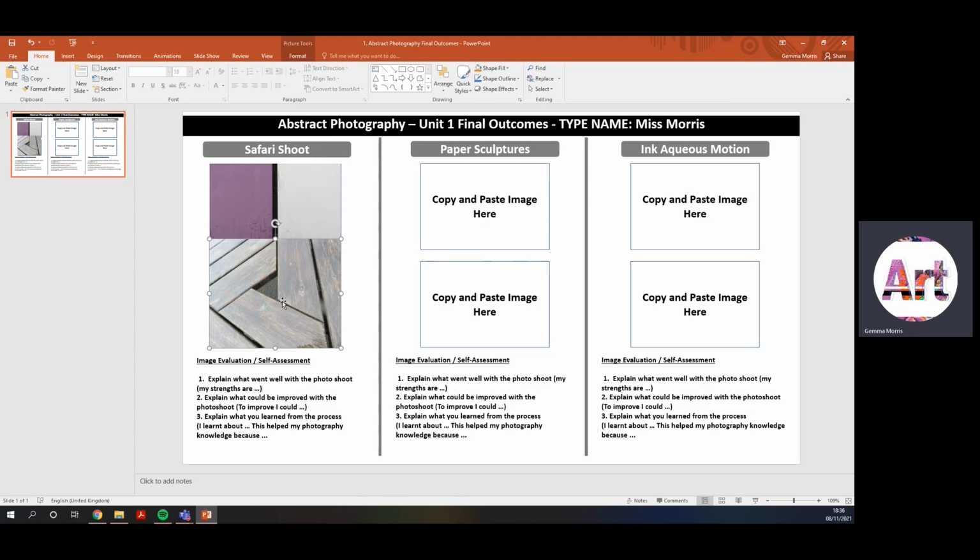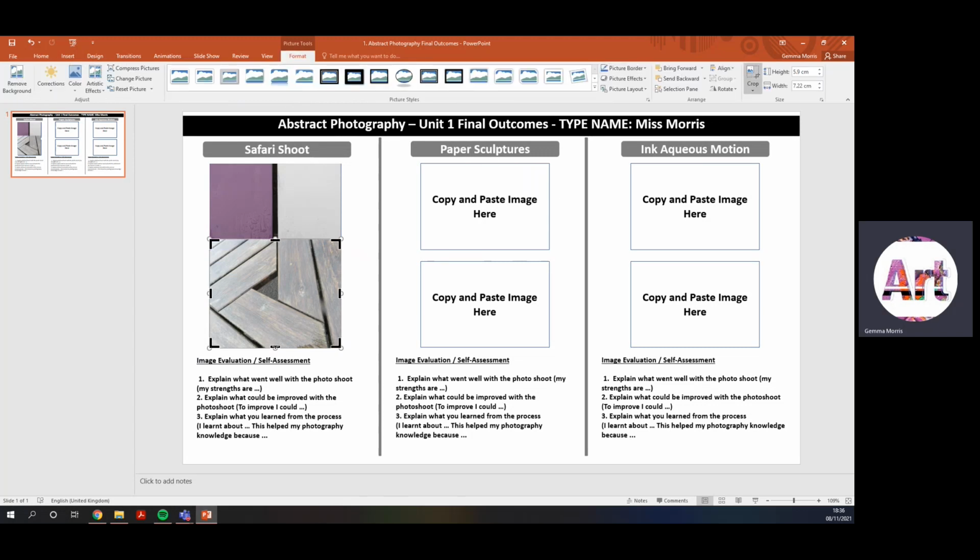So this one I might just take a little bit off the bottom, just so it fits a bit better. And I've got more of that triangle. Can you see the triangle? Trying to think about balance and symmetry, having that in the main center of my picture. There we go. Okay, so pop that in there.